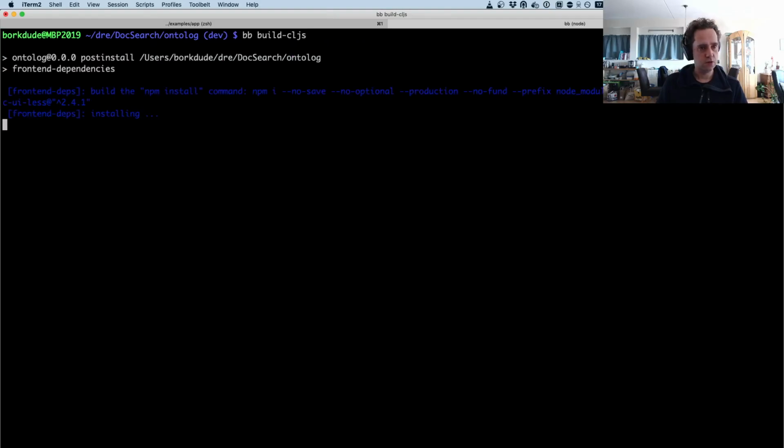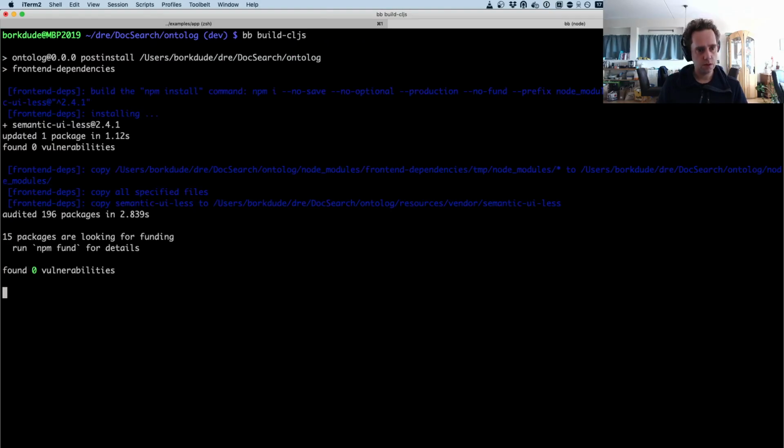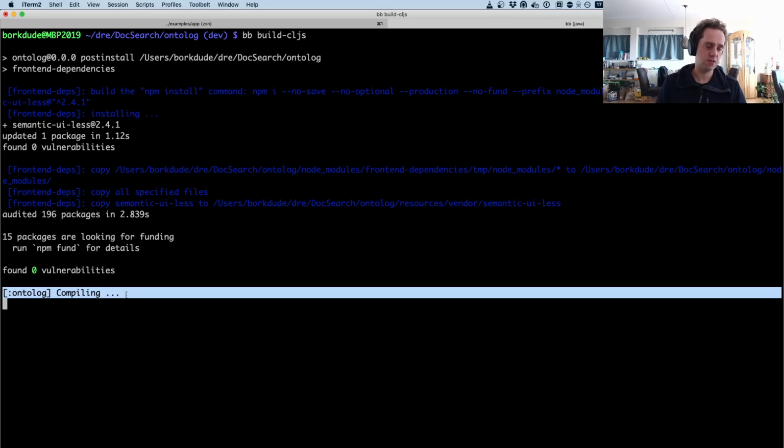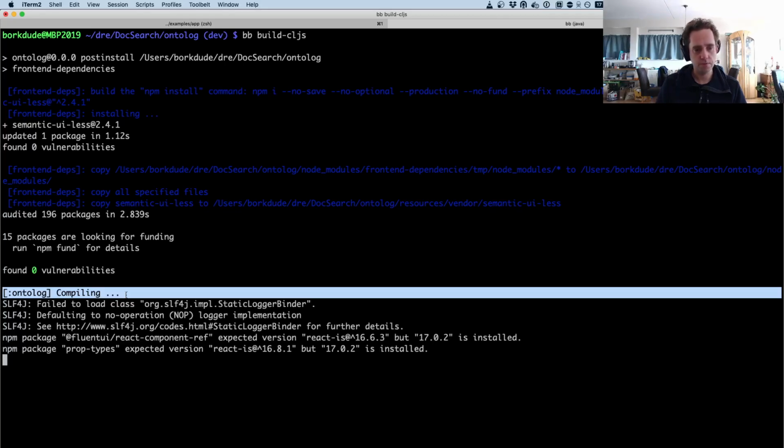So we see that it runs npm, and now it will run closure compilation. I think it takes a while because it's the JVM. So here we see it's ontolog, it's compiling. That's the name of our app.